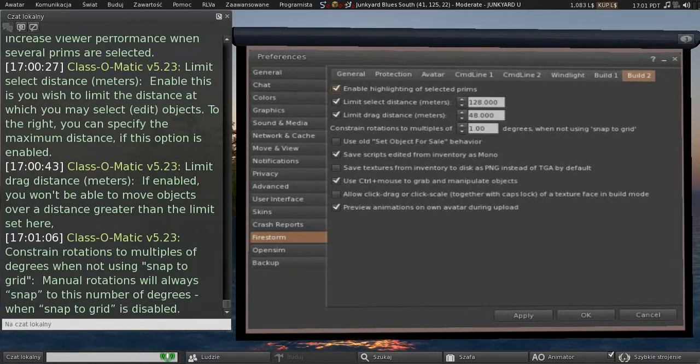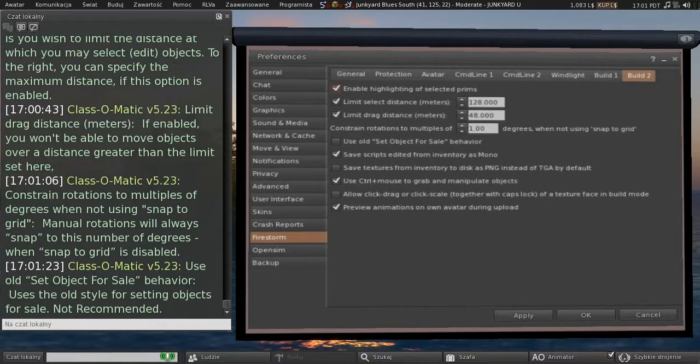Constrain rotations to multiples of degrees when not using snap to grid. Manual rotations will always snap to the number of degrees you set here when snap to grid is disabled. And then a biggie: use old set object for sale behavior. This uses the old style for setting objects for sale. It is not recommended.